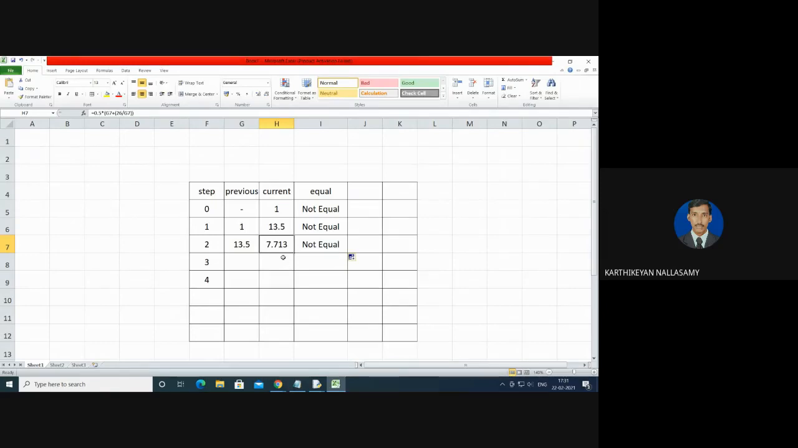If you are applying Newton's method again, you are obtaining the value as 7.713. That is 0.5 into 13.5 plus 26 divided by 13.5. So the answer is 7.713. For the next step, the previous iteration value is 7.713, so I'm going to test it again. Again, the answer we are getting is 5.542.